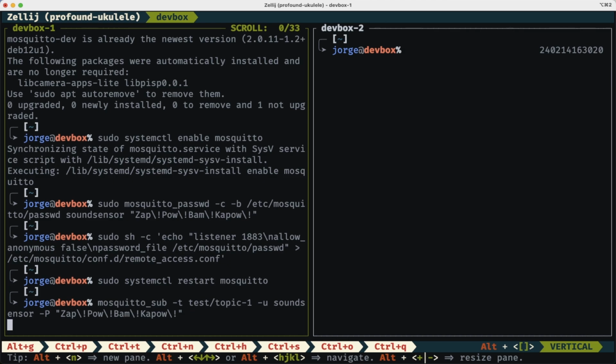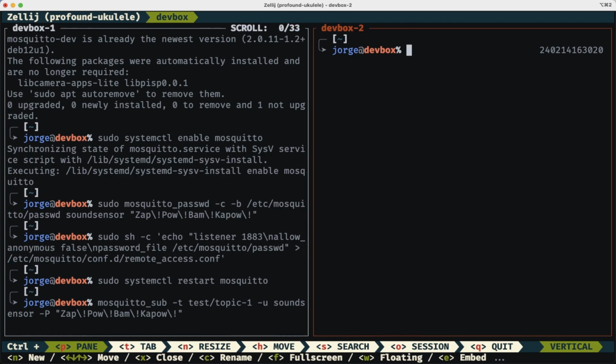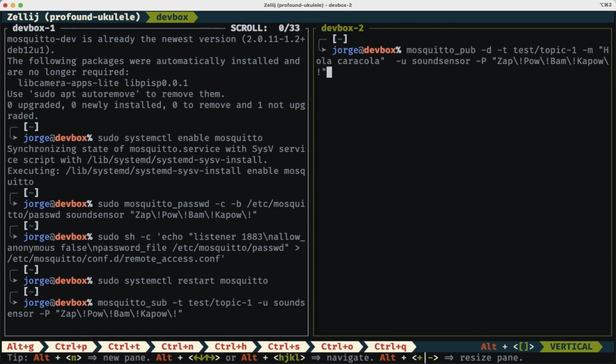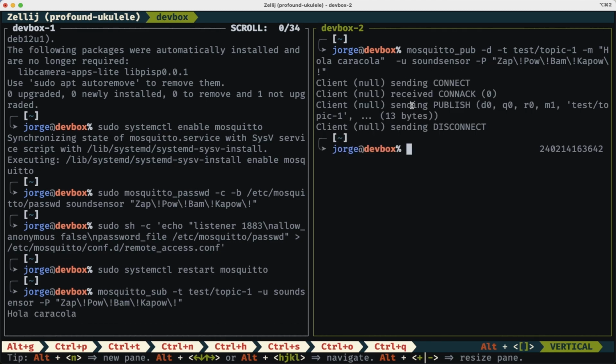Now I have subscribed to this topic, and if I go to the other terminal, here I'm going to publish some value to this topic. In this case, the message that I'm publishing is Hola Caracola, and I'm using the same user, same password. And this is the sequence of messages that I'm sending. And as you can see here, the one that was subscribed got the message too. So that means that our MQTT broker is up and running.